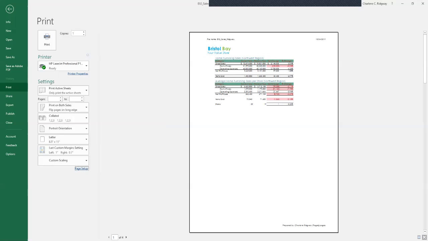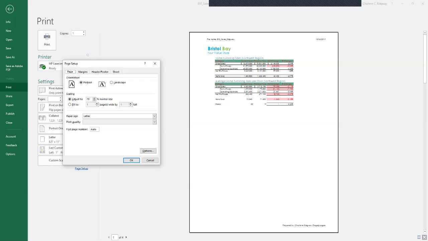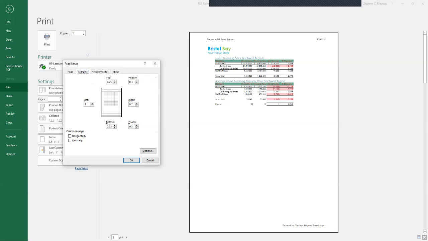You can also center the worksheet contents both horizontally and vertically within the margins on the page by selecting the Horizontally and Vertically check boxes on the Margins tab in the Page Setup dialog box. Okay, so I will show you. Here's margins, and they're referring to this right here. Center on page horizontally, vertically. I'm going to click OK.